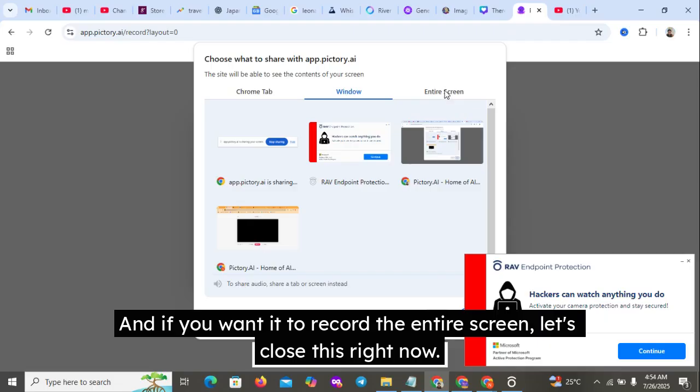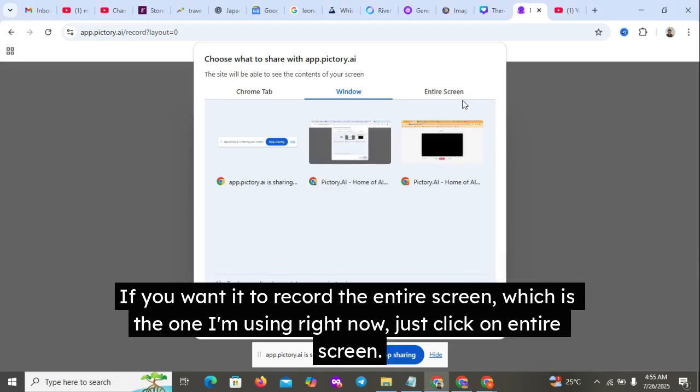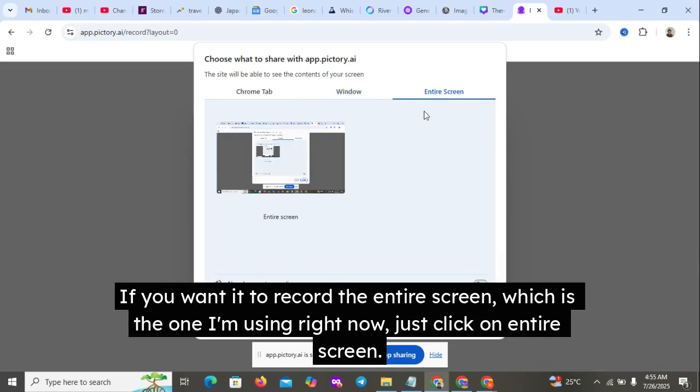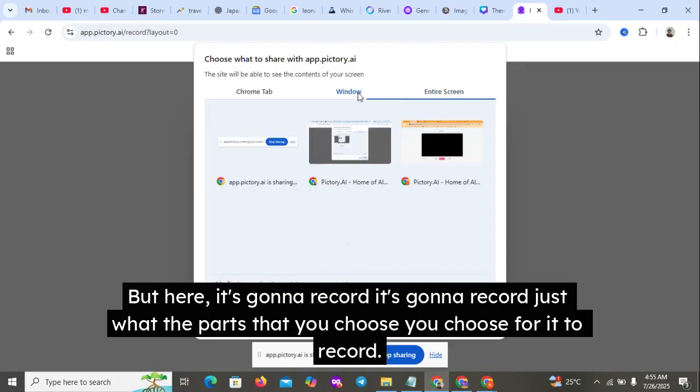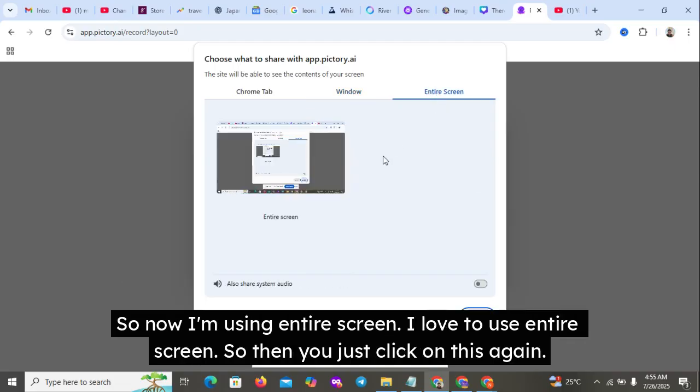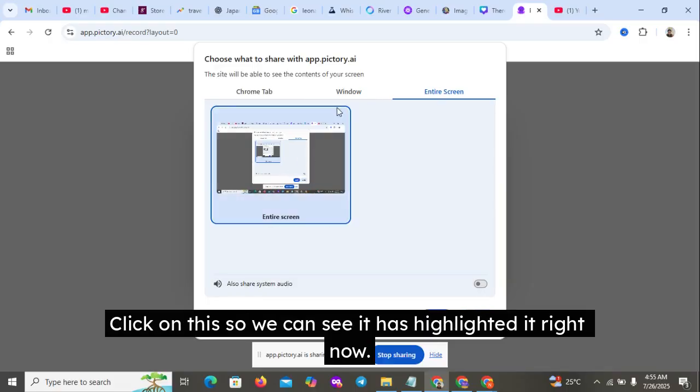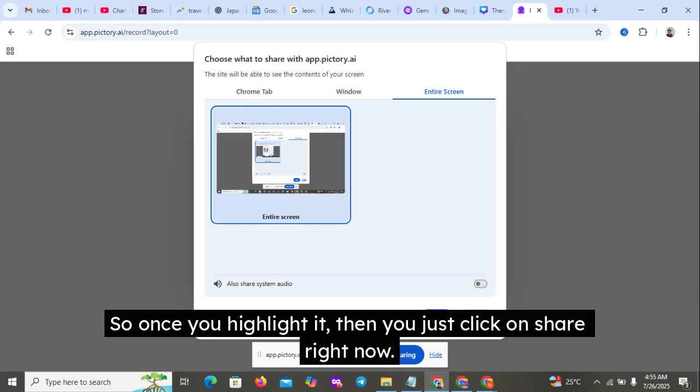And if you want it to record the entire screen, which is the one I'm using right now, just click on entire screen. It's going to be recording your whole screen. But here it's going to record just the part that you choose. Me, I love to use entire screen. So you click on it, and you can see it has highlighted it. Once it highlights, you just click on share right now.